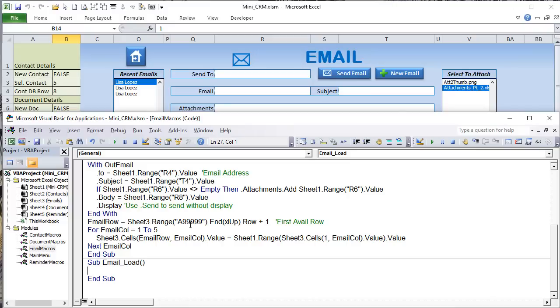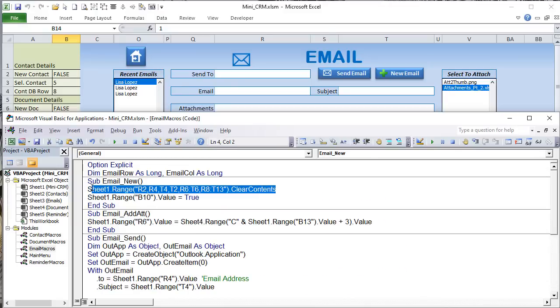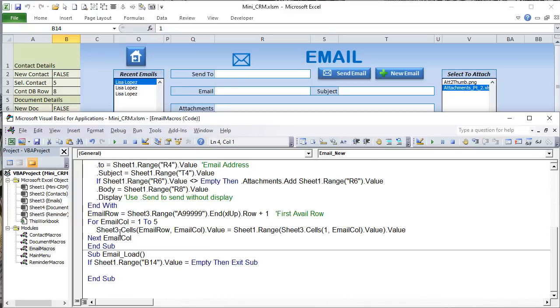Let's write a little bit of code on that. So if Sheet1.Range B14.Value equals empty, then Exit Sub. We need to actually have a value in there. Okay, so first, let's go ahead and clear the contents out. I want to clear all those. We've already written it up here in new email, so I want to clear all the old ones out. Copy that so we can clear that. That's going to clear all the old email. Now we're ready to load the new one.